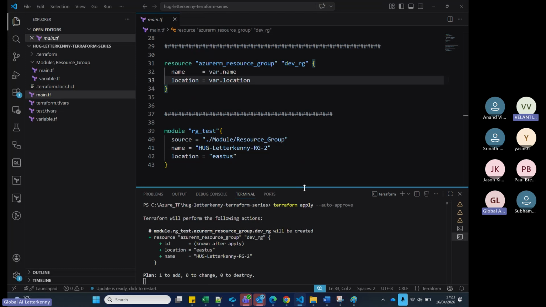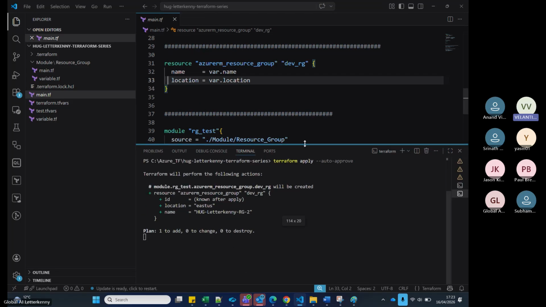See here, one resource group is getting created now. One to add, zero to change, zero to destroy. Whenever it is something new, it will show as green. When there are changes, it will show in orange with a tilde symbol, saying modification. If it is a deletion, it will show as a negative. Think about what happened and why it's happening. I think it is creating it for us.